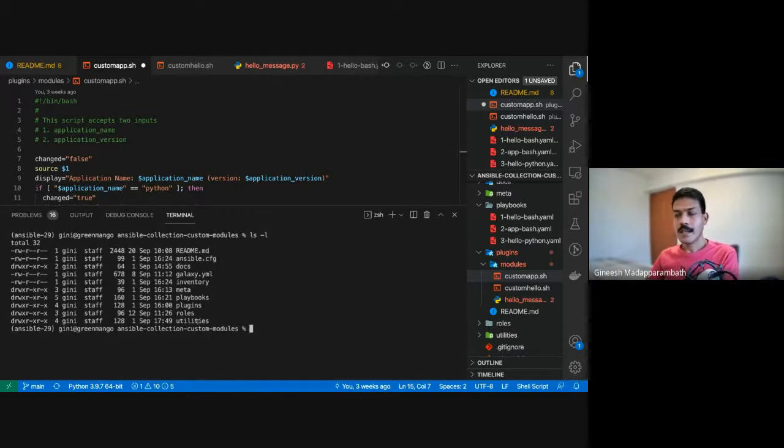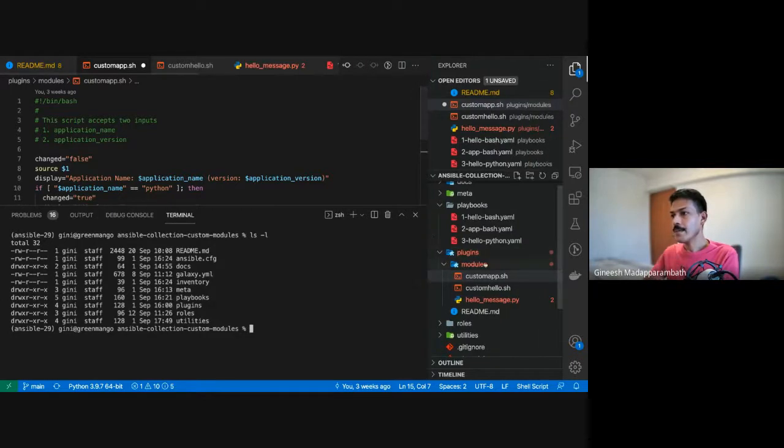So we have this project directory here. I have a few directories: playbooks, plugins, roles, and utilities. If you check here, you can see the plugins. I keep the plugins and modules there. Under that, I created a directory called modules, and I created my modules here: custom_app.sh, custom_hello.sh, hello_message.py, all those things.